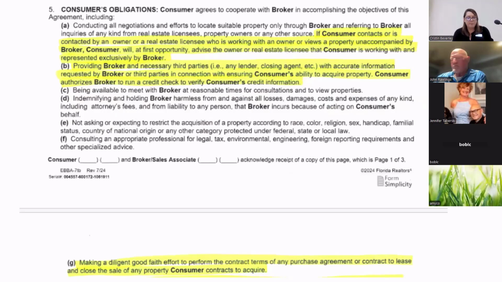The consumer agrees to cooperate with the broker in accomplishing the objectives of this agreement, including conducting all negotiations and efforts to locate suitable property only through the broker and referring to the broker all inquiries of any kind from real estate licensees, property owners, or other sources. If the consumer contacts or is contacted by an owner or real estate licensee who is working with an owner or views a property unaccompanied by the broker, the consumer at the first opportunity will advise the owner or real estate licensee that the consumer is working with and represented exclusively by the buyer.